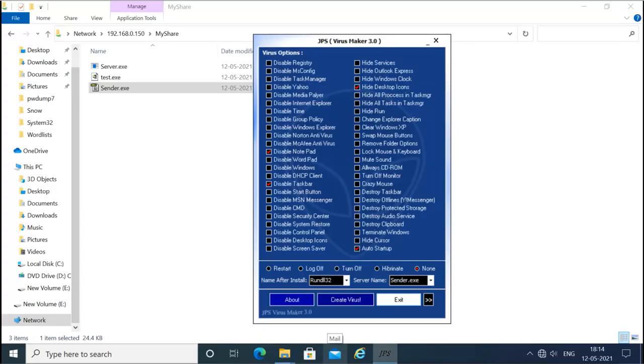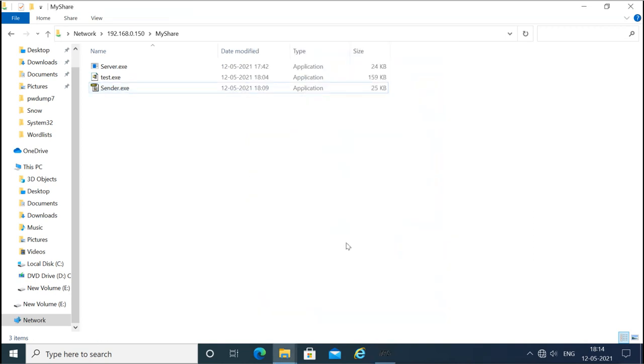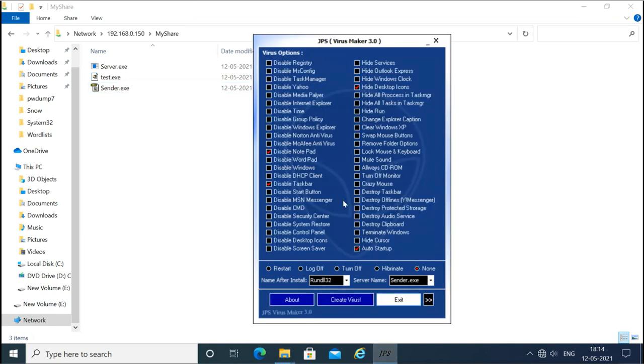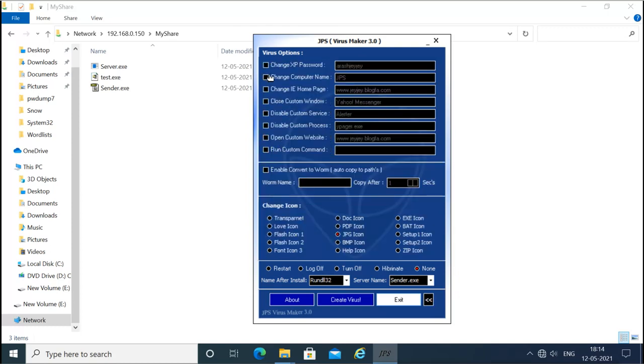Same as this JPS virus maker, we have other virus makers also which create these exes by only selecting these simple options. Then this JPS virus maker can also make a worm. Like this is the virus, and it can make this virus as a worm also. You can go to this side, and on this side you can select other options. You can select the extra options like change the XP password. It works only for the XP machine, Windows XP.